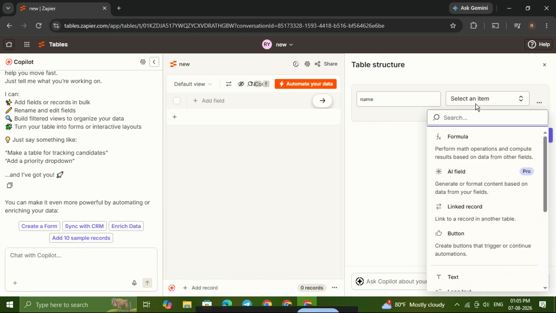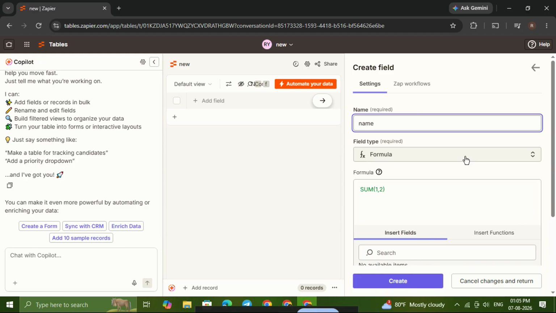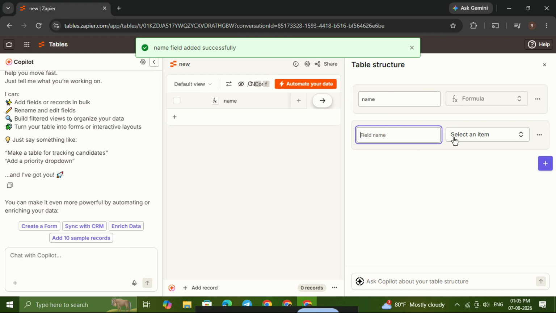In this example, I'm selecting formula, but you can choose the type that fits your use case. Different field types are useful for different kinds of data, so take a moment to pick carefully. Once you've chosen the field type, click Create. Zapier will add that field to your table. You can repeat this process to add more columns based on your workflow.